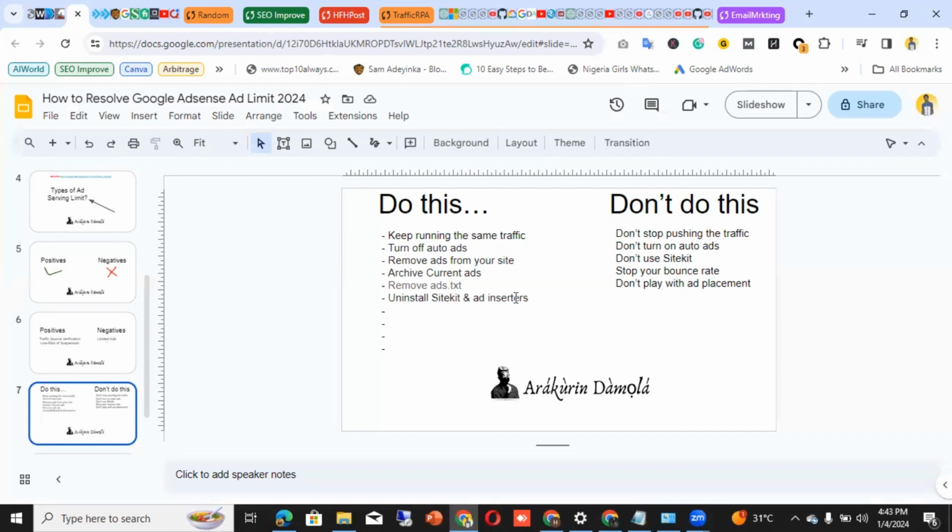And also, whatever ad inserter you are using, whether you are using Ad Inserter or Advanced Ads or whatever you are using to show your ads and place your ad codes, you have to uninstall that particular plugin. Okay, and like I said, make sure you remove all the ads on your website.